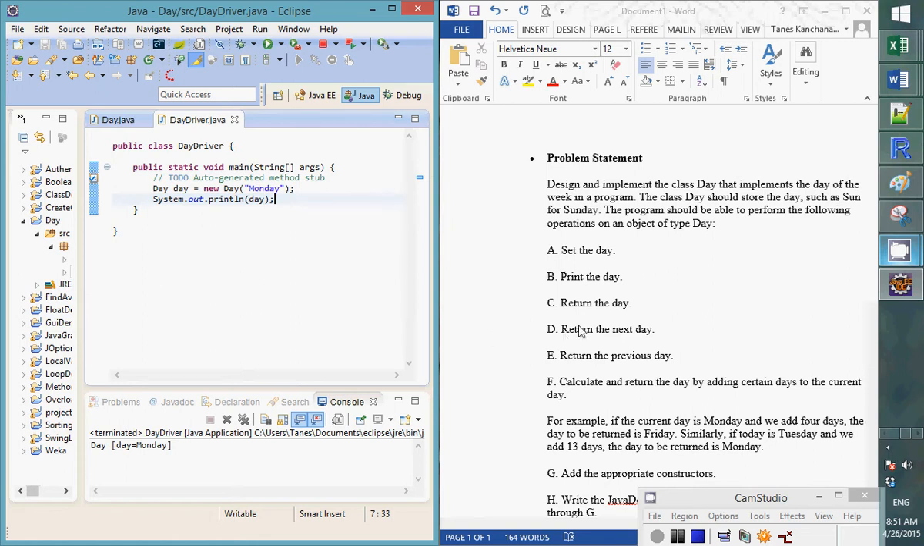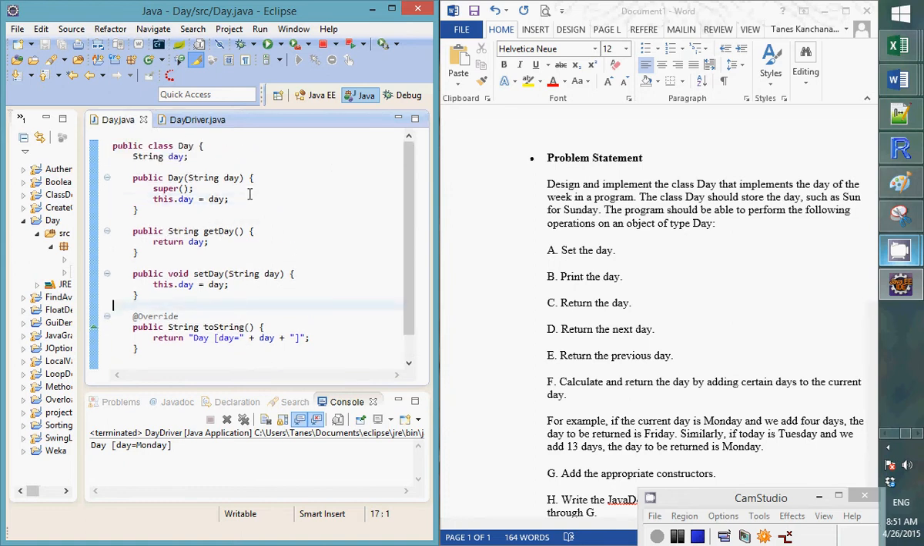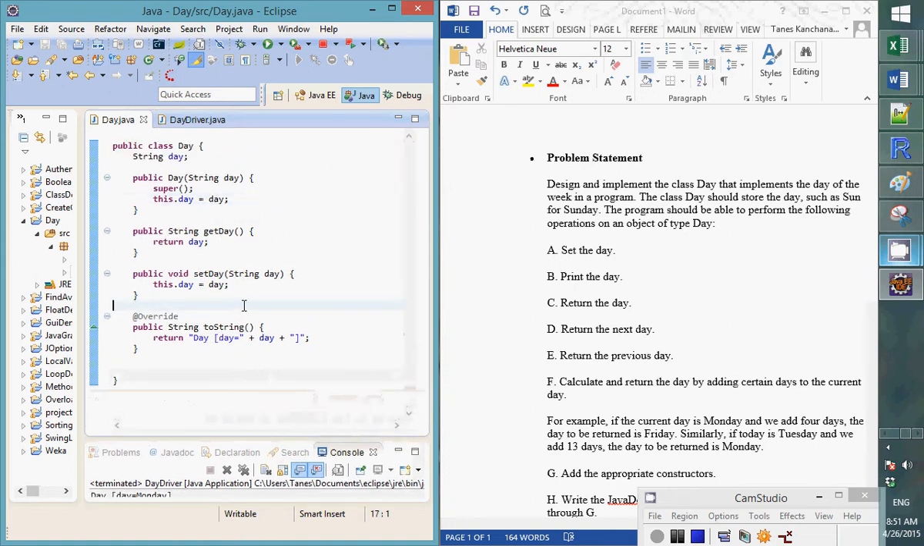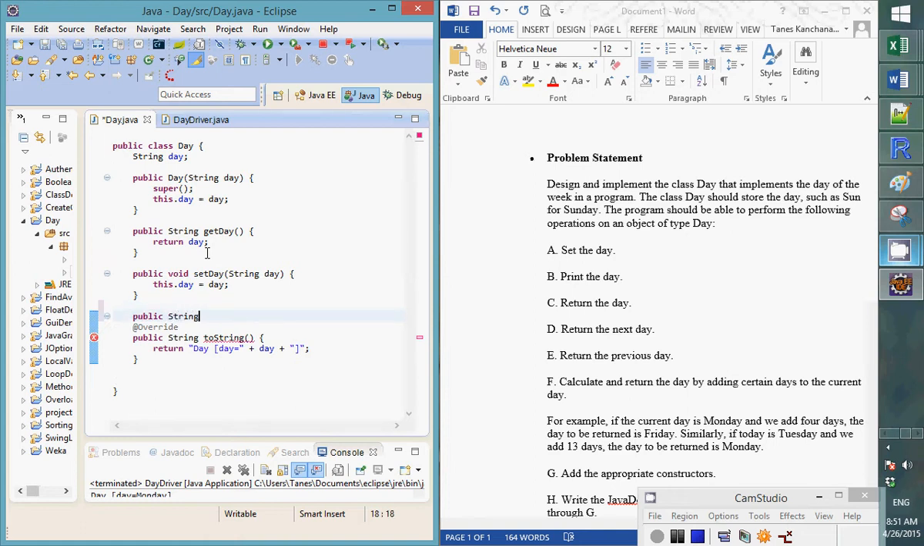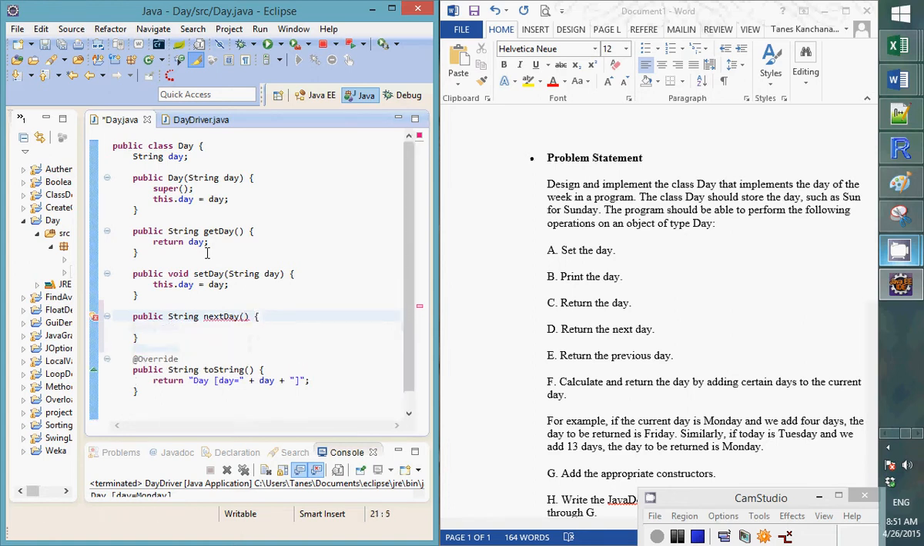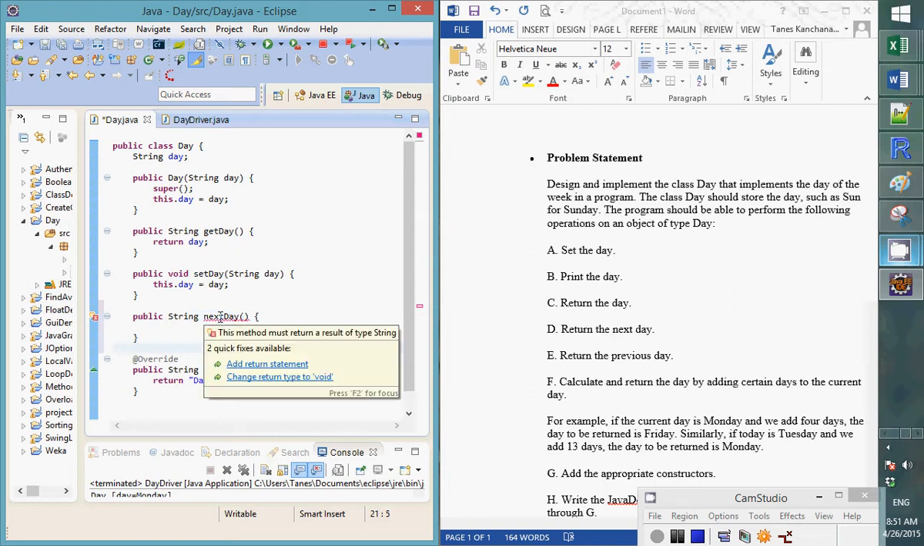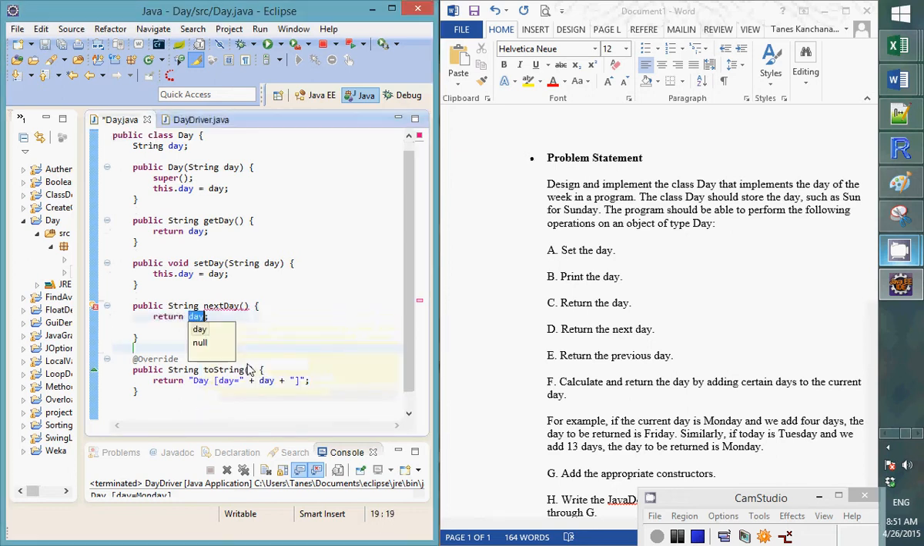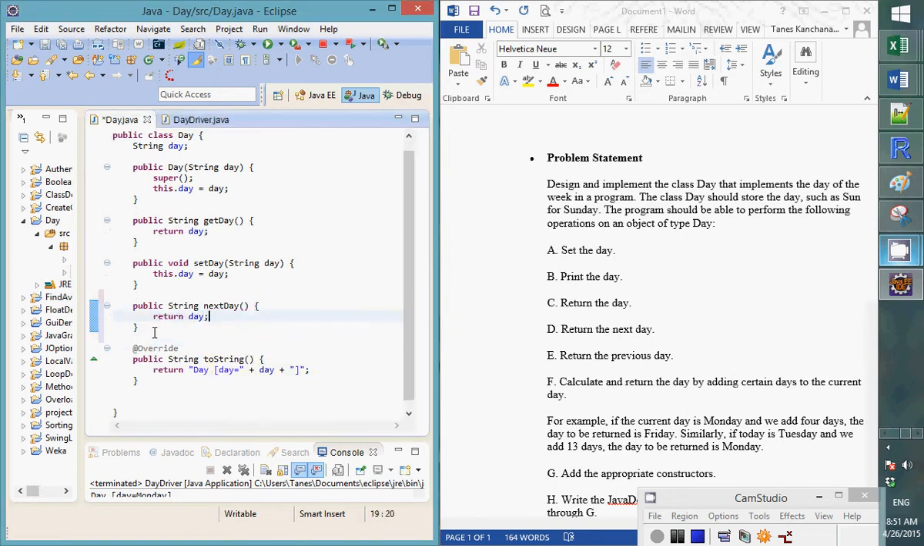But if I want to create a method named returnNextDay, besides setters and getters, you can always add more methods. So I can just say public String nextDay. So next to Monday should be Tuesday. Now the question is, how do we return Tuesday back when I'm going to add a return statement, right? Because if I do return day, this is not going to be the next day, it's going to be Monday back.